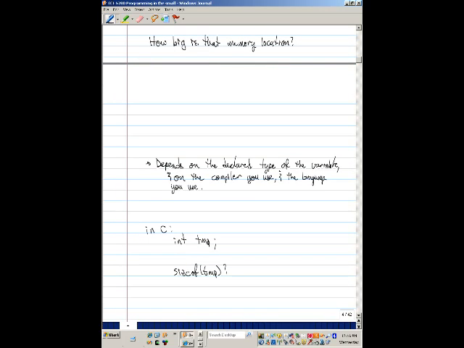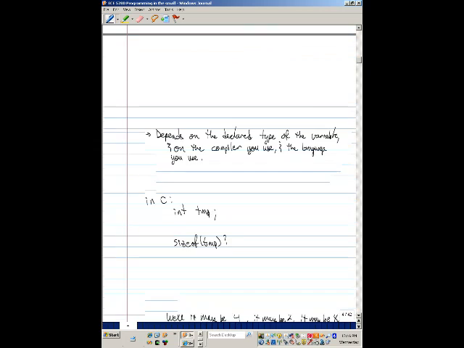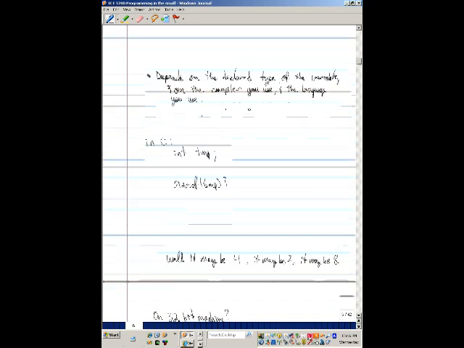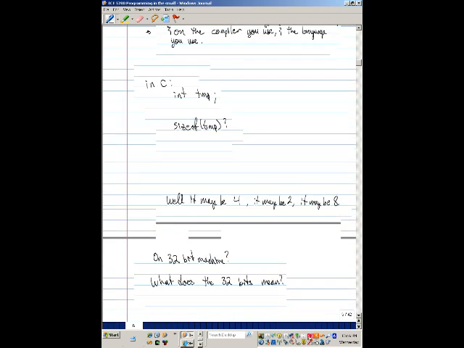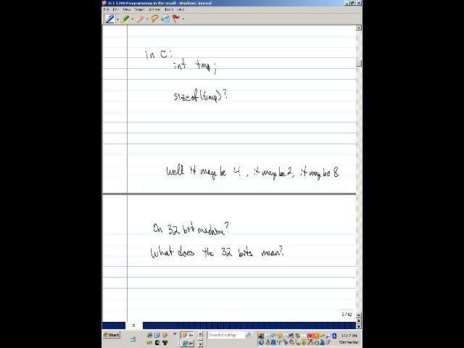Okay, how about this? Int temp. What's the size of temp? Depends on the machine. So what if it's a 32-bit machine? What's the size of int? Still depends. What do we mean when we say it's a 32-bit machine?